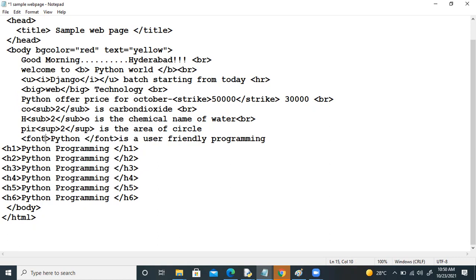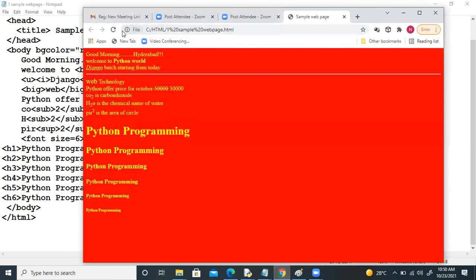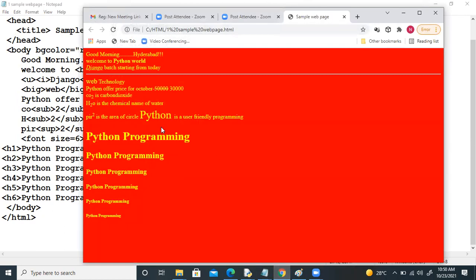Here font size equal to 6. Font size equal to 6 is a user-friendly programming, right? Now observe this. Refresh. See where it went. Python is a user-friendly programming. Only Python appearing in a bigger font, right? And remaining in a smaller font, right? Font, we have got size ranging from +6 to -6.